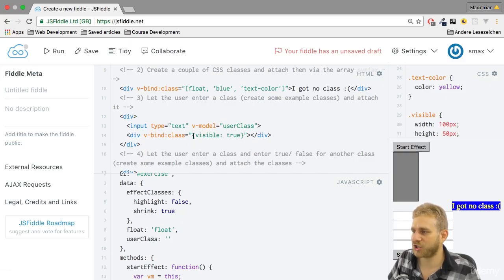So right now I'm attaching visible true. And now I can use the array syntax and mix this class here, which is always attached. So I could have, of course, also just written the string visible. But I just, again, want to show the different possibilities because maybe we had some code which conditionally changes true or false here. But now I want to also bind my userClass here. And this will just be a string which represents a class name.